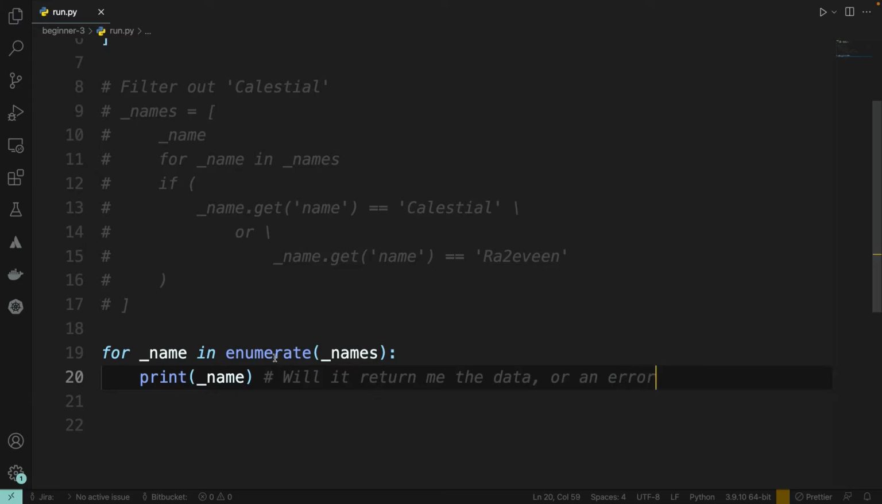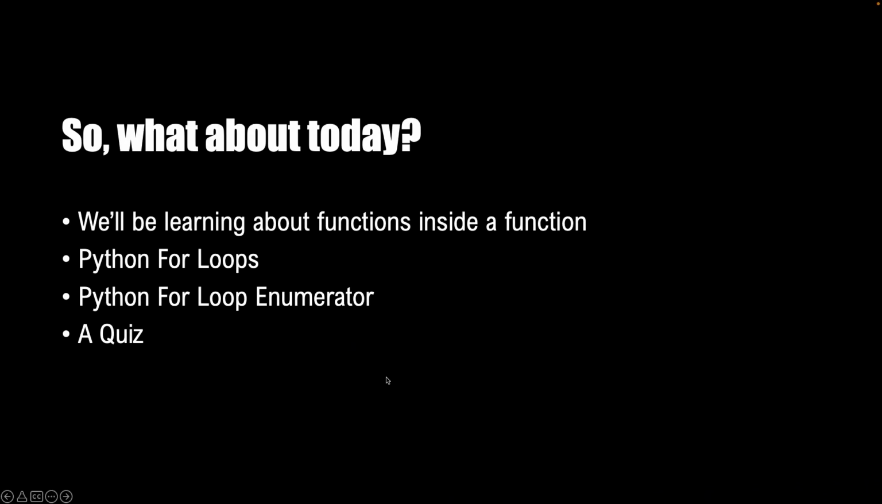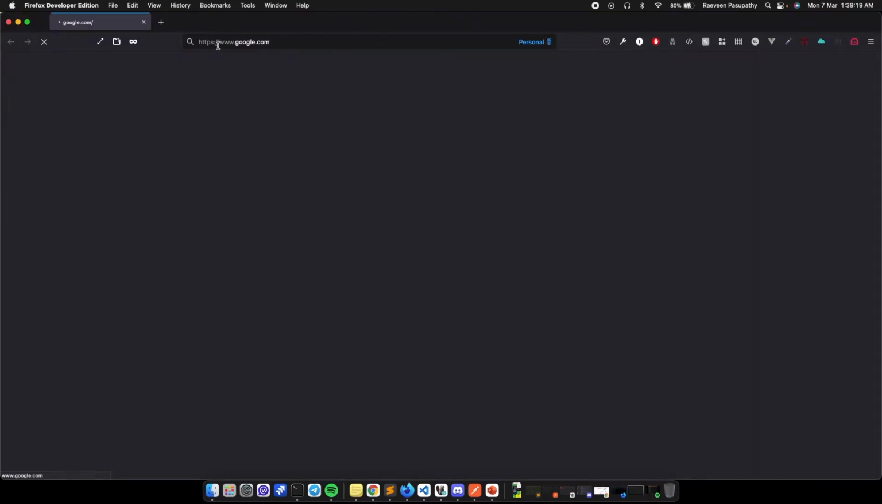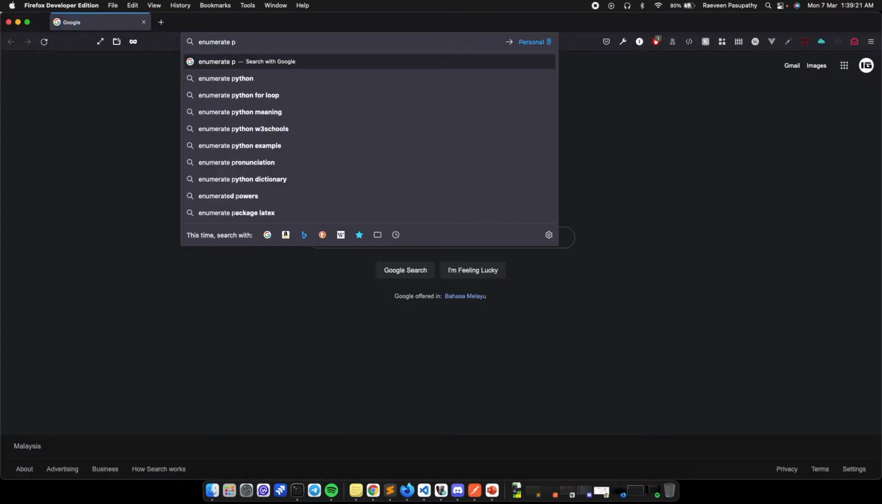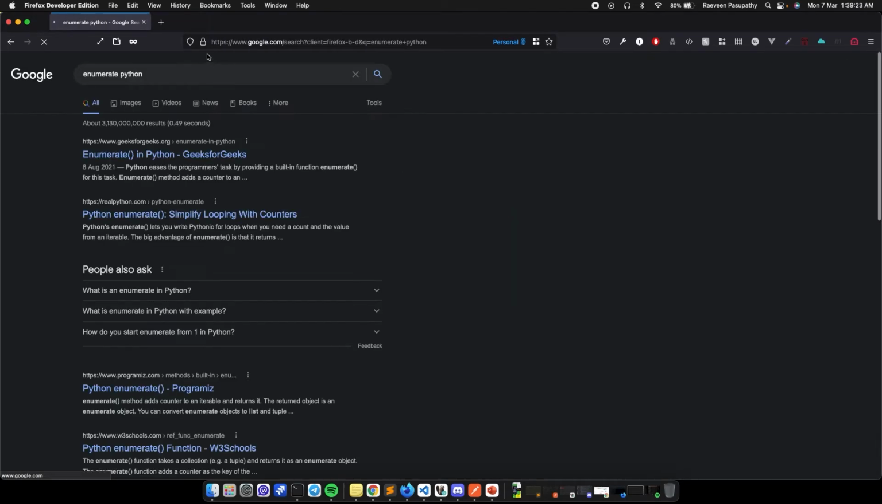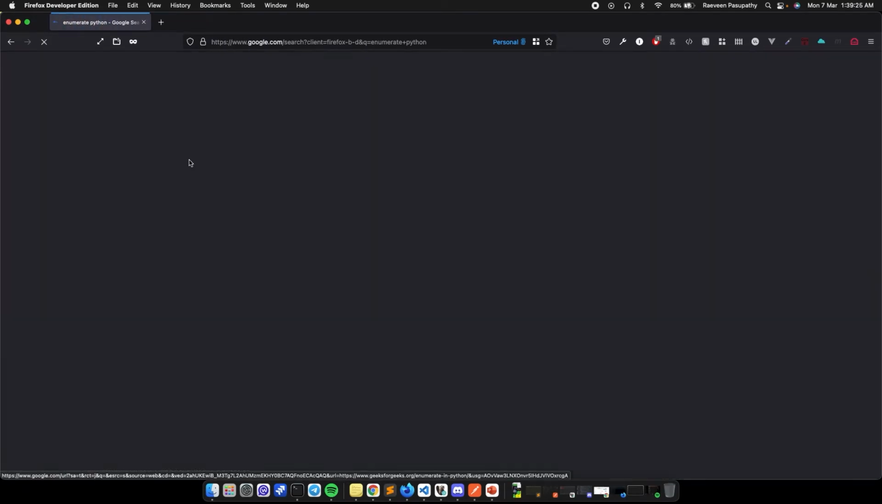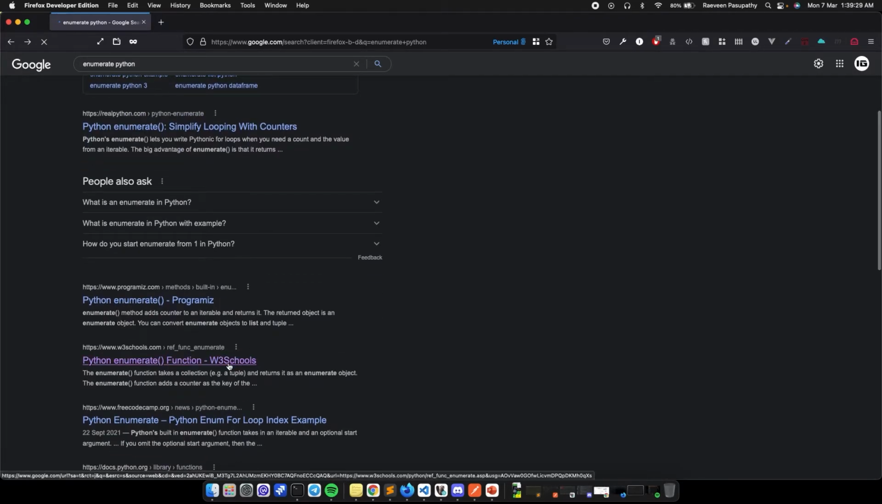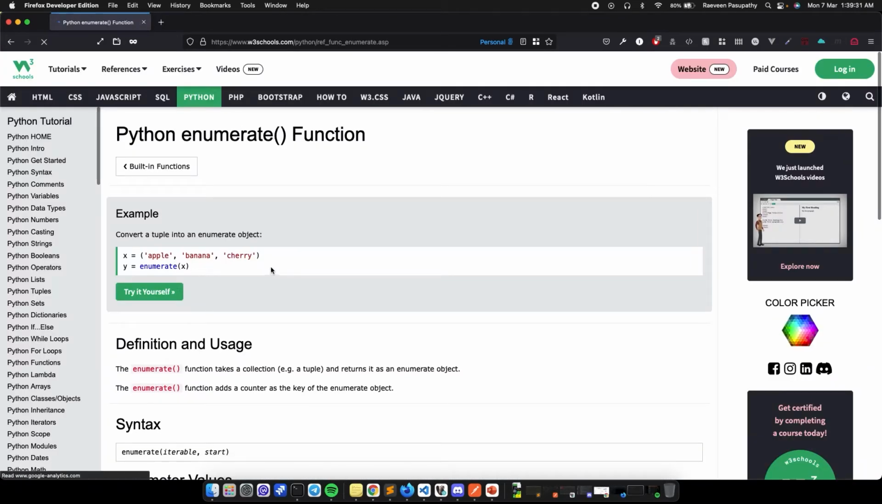So for us to properly understand how enumerators work, let's have a look at how it's declared. Let's look at the docs, Dr. Tree schools. So in this case, within the docs, it says that it's a tuple as well.